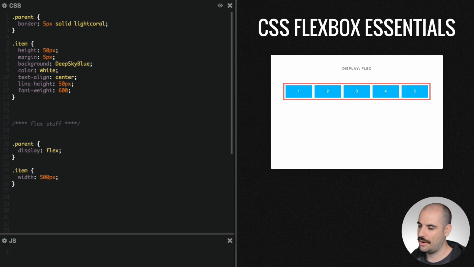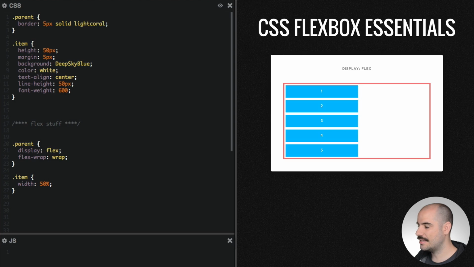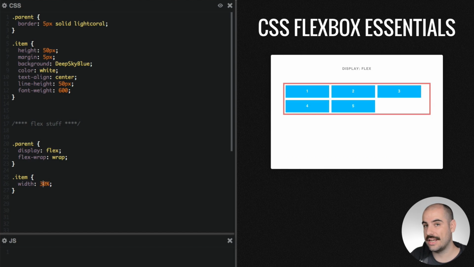Unless you go up here and you say flex wrap. Now these 50%ers, these guys can wrap. Let me change that to 30% so you can see that they are indeed wrapping, right? So they're just taking up as much space as you tell them to, and then if there are too many, they just wrap. That is the beauty of flex wrap. You can also wrap reverse, I think.